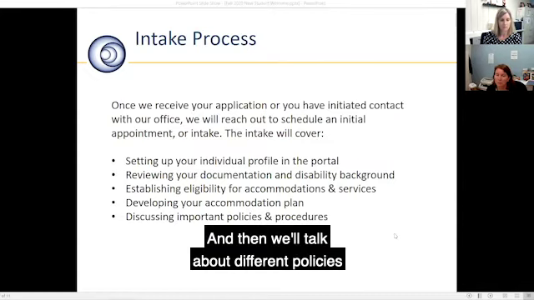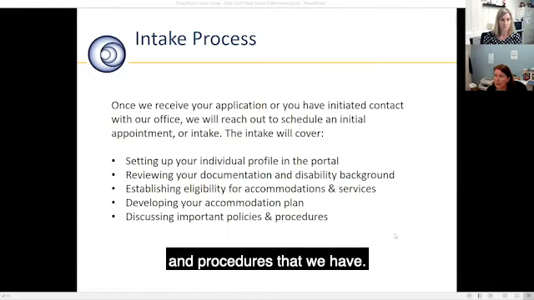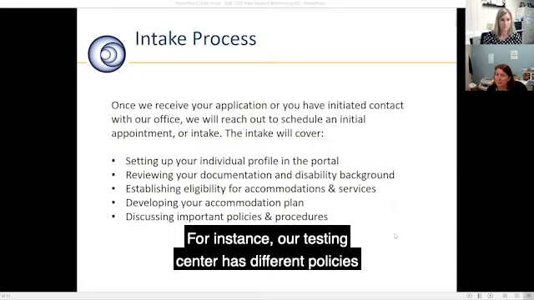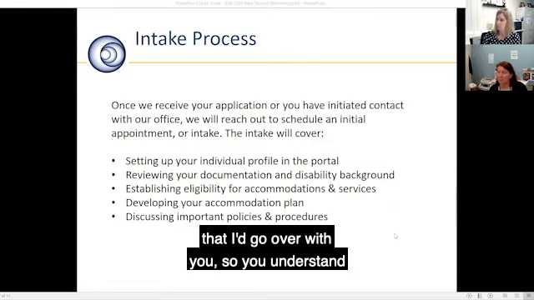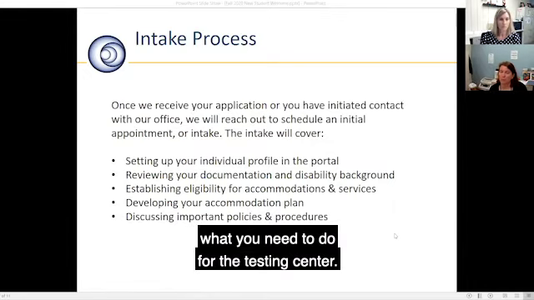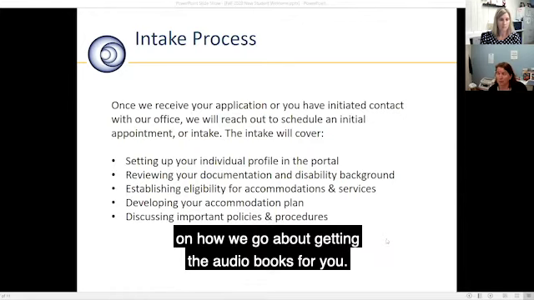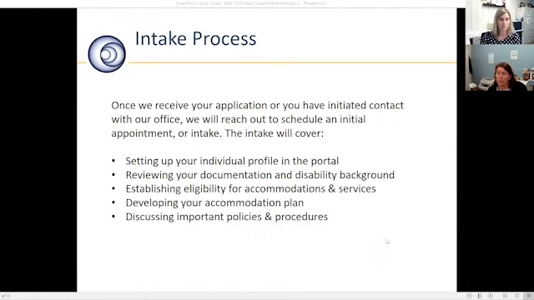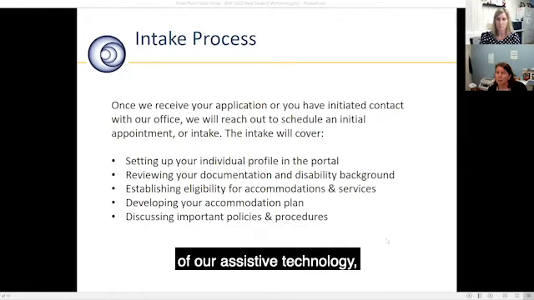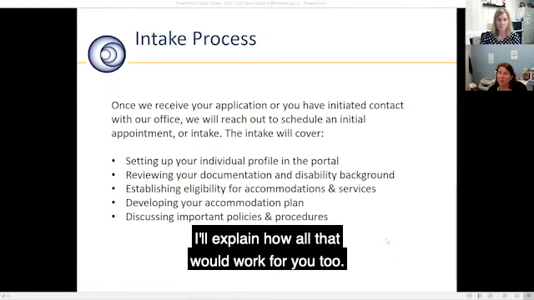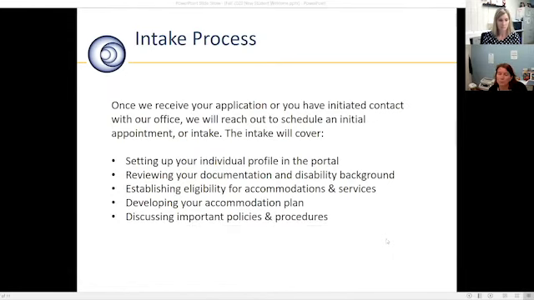And then we'll talk about different policies and procedures that we have. For instance, our testing center has different policies that I'd go over with you so you understand what you need to do for the testing center. If you need audio books, I'd go over the procedures and how we go about getting the audio books for you. And then if you're going to use any of our assistive technology, I'll explain how all that would work for you too.